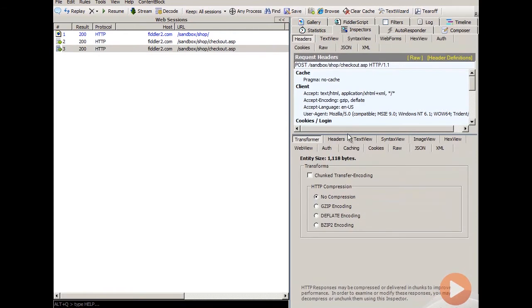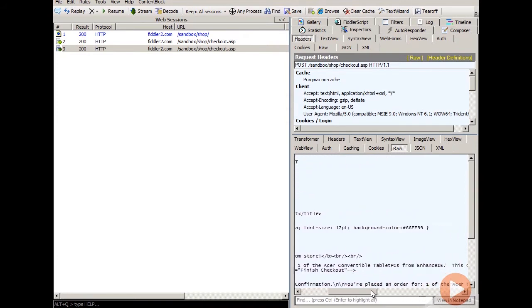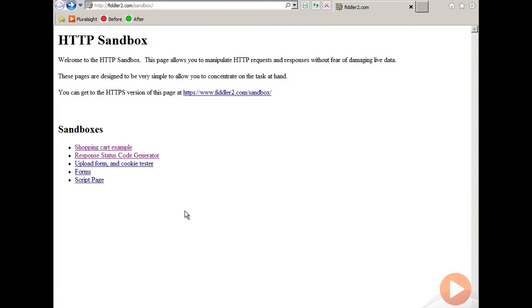And if I look at the inspectors, I'll see that you've placed an order for one Acer convertible tablet PC. Order will be billed to your credit card at a cost of $1.95 each. So it's just an example of how you can learn to use Composer, how you can tamper with requests without impacting your site. Now let's look at the response status code generator.